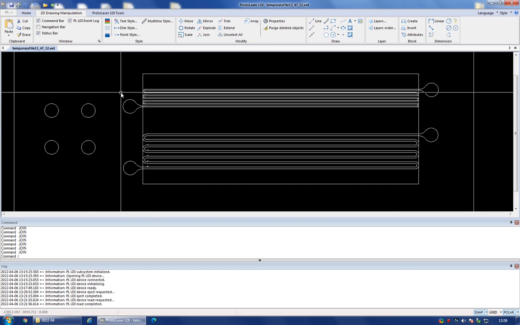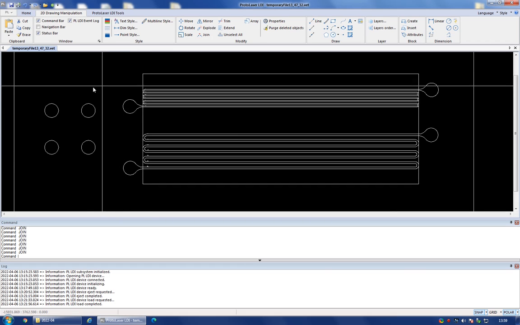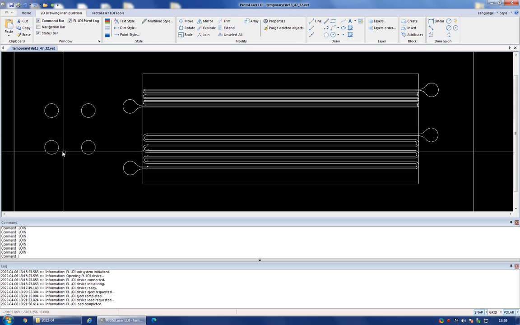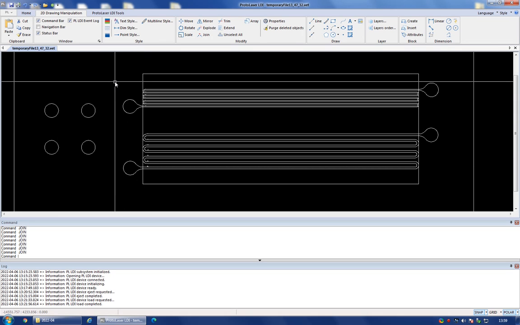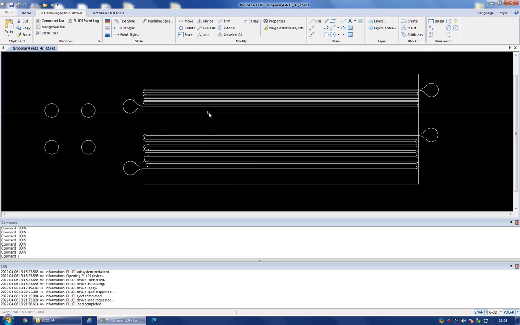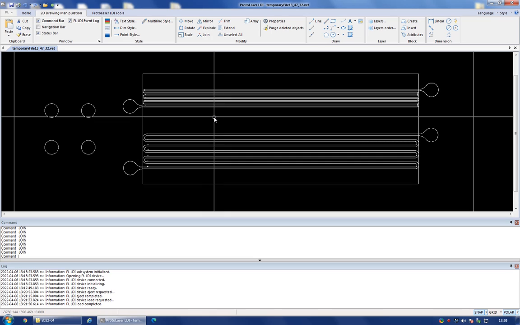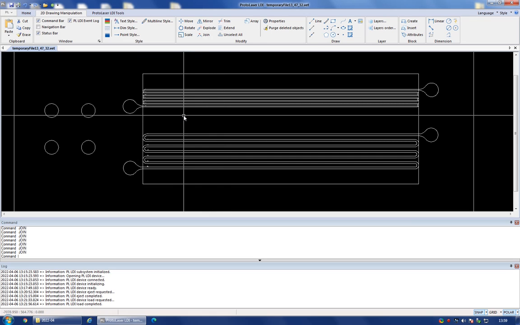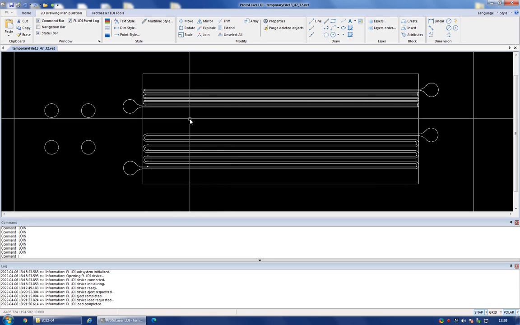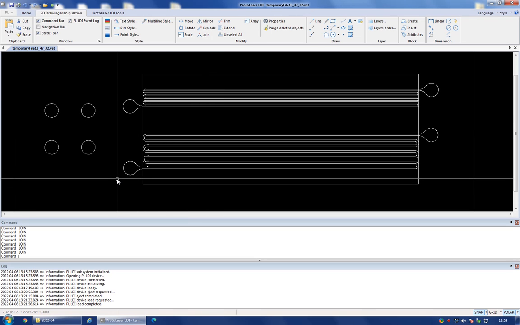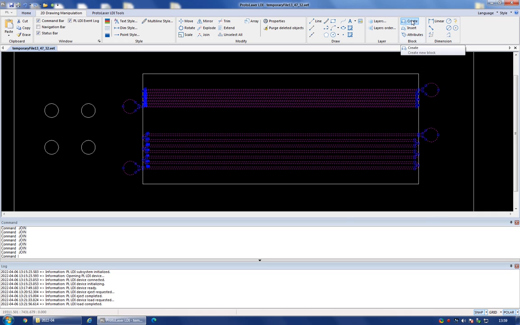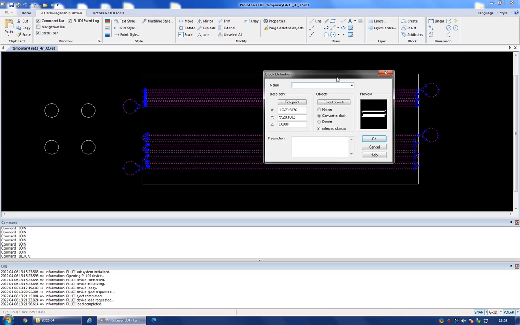So I'm going to create separate blocks for these four inlets and for the channels. But in principle, if I was using the same settings to expose the whole sample, which is very often the case, you could select all the structures on your drawing and assign a single block to all of these together. So I'm now going to select all of these and hit the create block button. And now I'm going to call this channels.